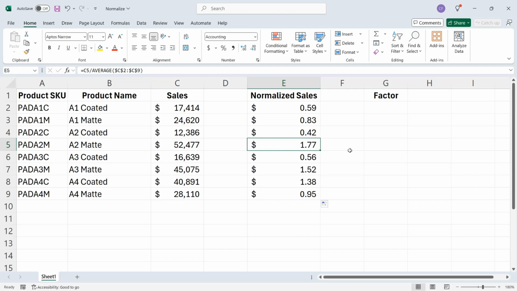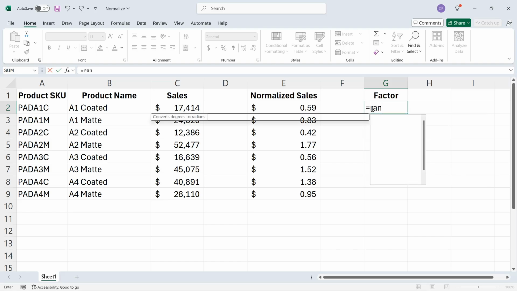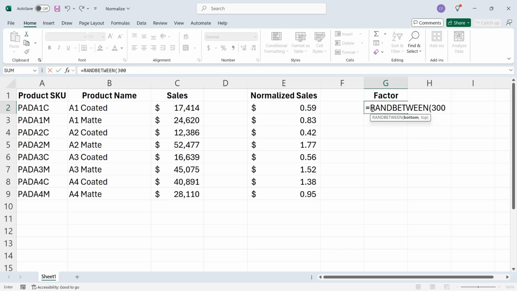However, I have found that decimal values, such as 0.59, can be difficult to work with, so I'd want the values to be greater than 1, just easier for me to work with. But instead of multiplying by 100, I will generate a random number between 300 and 500 so that I have reasonably large numbers to work with, but they still can't be directly mapped to the actual sales. And I'll generate that number randomly. So in G2, I'll do RANDBETWEEN 300, 500, and enter.